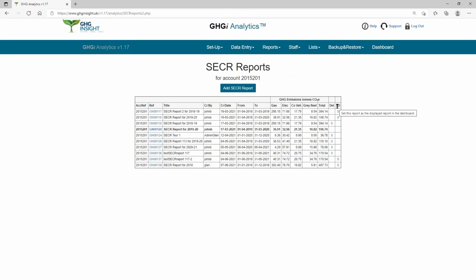This takes us to the final column of the report. It is headed SD. This stands for Set Dashboard. On the dashboard page, an SECR form is displayed. Typically, this is the latest published SECR form. You set the SECR form to be displayed on the dashboard using this column. Once a report has had disallowed deletion set, a blue S appears in the SD column. Clicking on the S will display it on the dashboard. To change it, simply click on a different S.